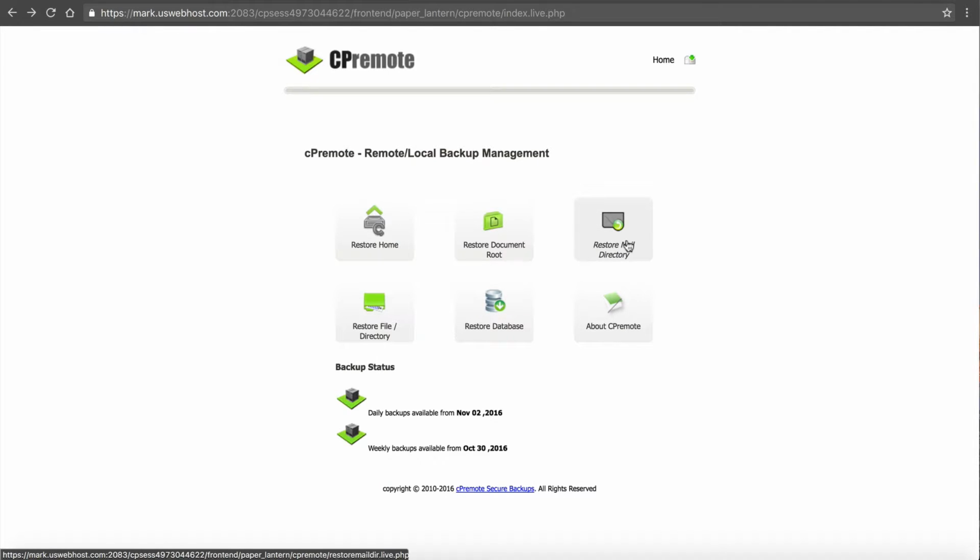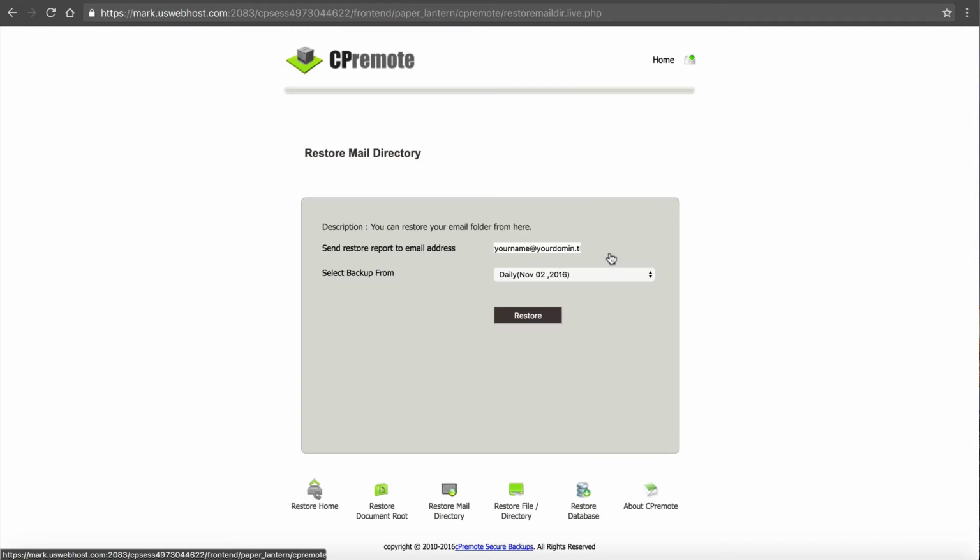Now here's the second most used restoration, if you don't want to restore the whole home, because remember the home does both the document root and the mail. The document root is just your files. Now here's the mail directory.